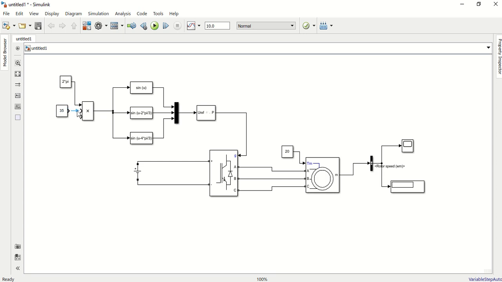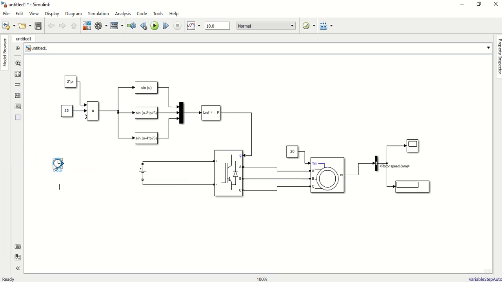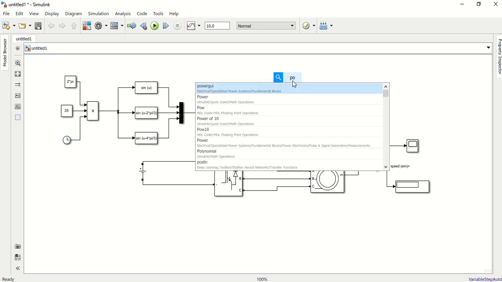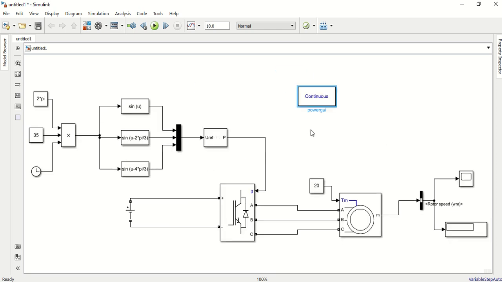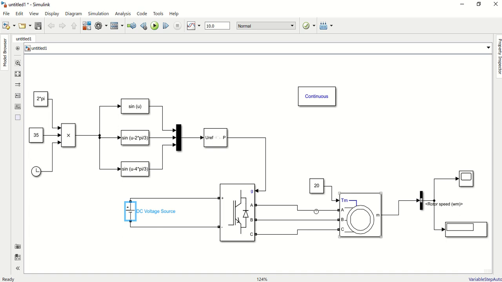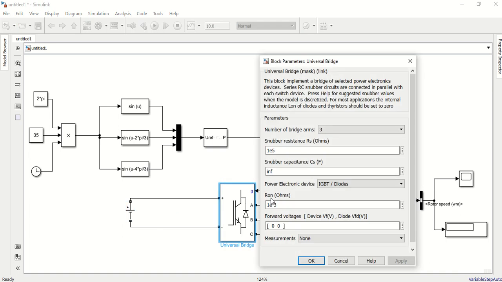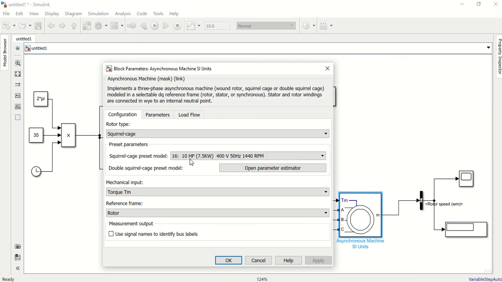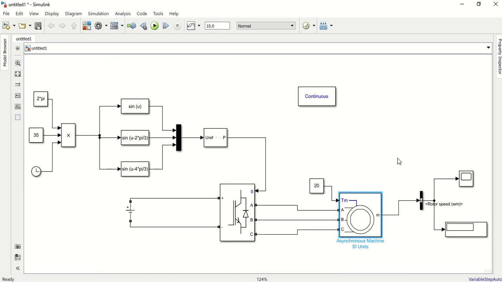And what else do I need? I need t. So I'm going to bring a block called clock, and this is going to start with 0 and end with infinity. So it's going to generate the time. What else do I need? Actually, I need a powergui to make sure this circuit works. And you just need to change this to 600 volt, the DC voltage source, which is suitable for the size of this induction machine. Double check this is IGBT, and this is squirrel cage model number 16, and that's all.